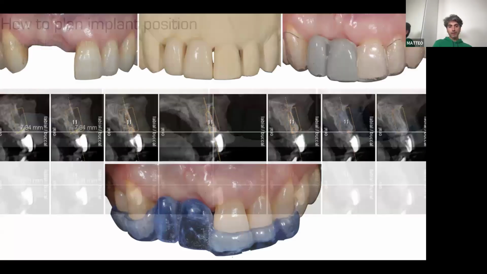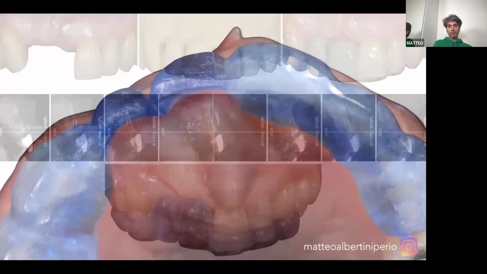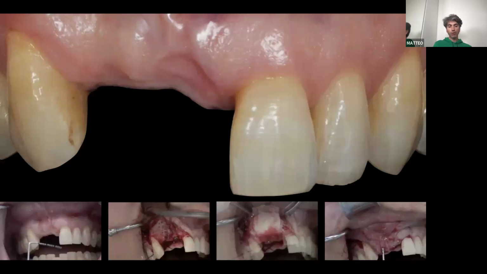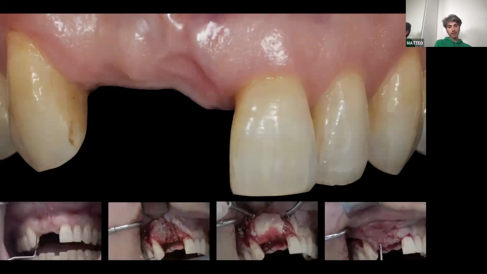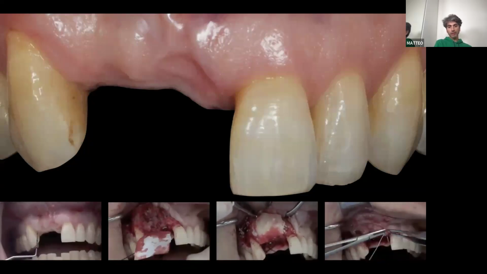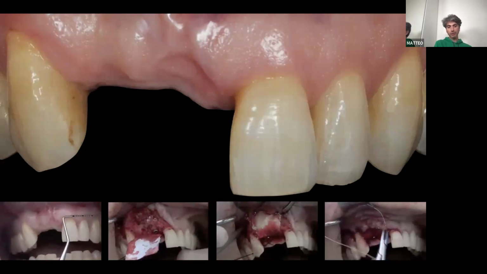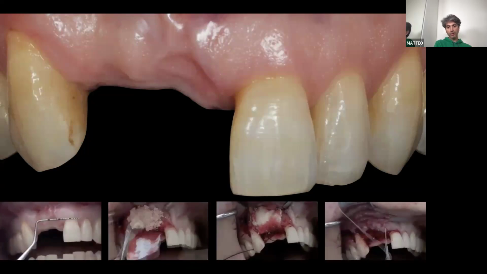Very well. So going to the surgery of this old clinical case, we had planned a GBR procedure to put an implant in the position 1.1.